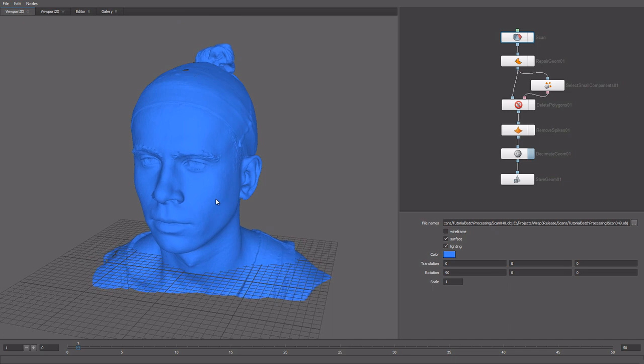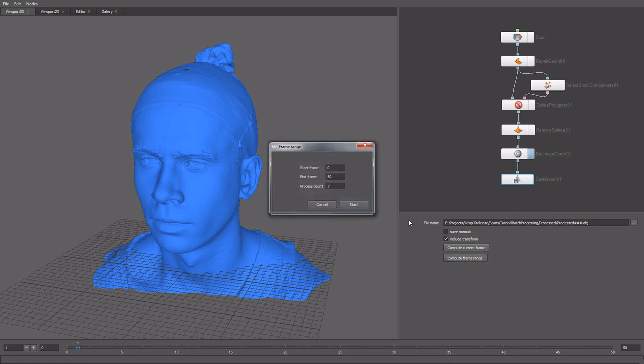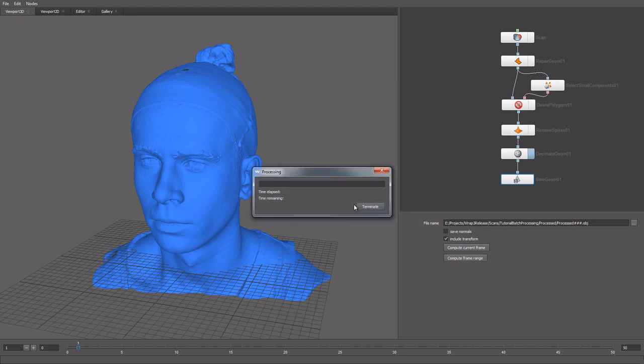Now I'm going to run processing of all my 50 models in batch mode. To do that, I'm going to come over here to the Save Geometry node, and instead of clicking Compute Current Frame, I'm going to click Compute Frame Range. In a pop-up dialog, I'm going to set the last frame to 49, and I'm going to set a number of parallel processes to 2. Now we can click the Start button and let Wrap do its job. Let me fast forward the video and come back when it's ready.